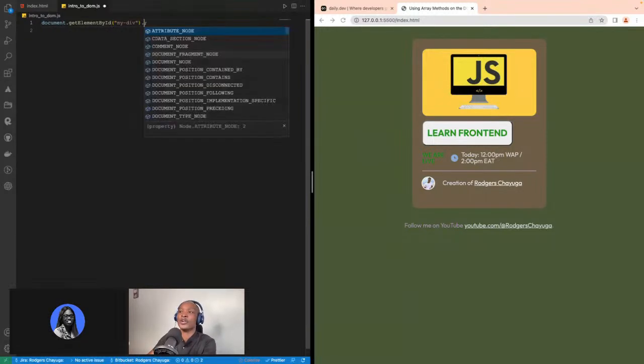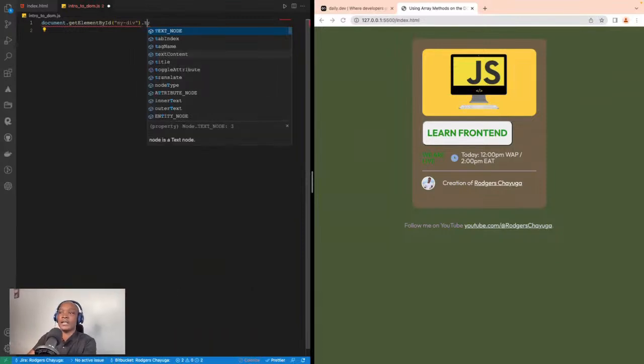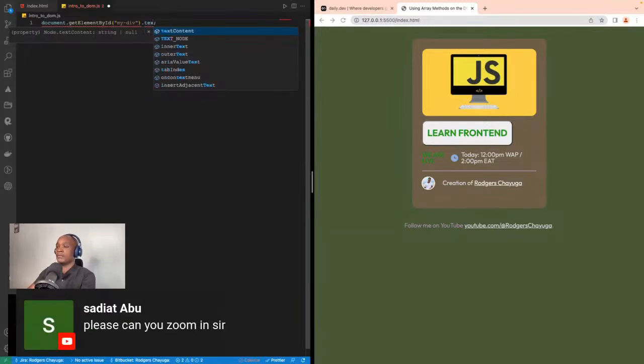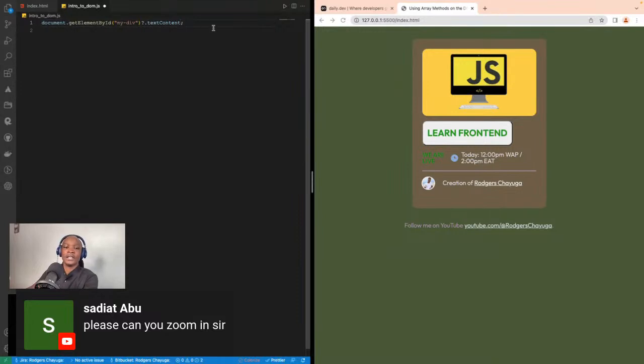What are we going to do? We are going to add a text. So we are going to say text content. Okay. The text content, what are we going to have in the text content? I say that you're going to add using, let me just copy it from somewhere. You can get it.